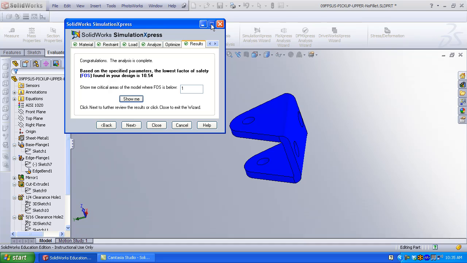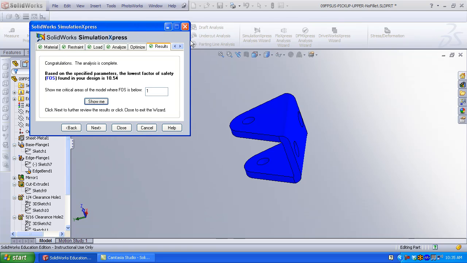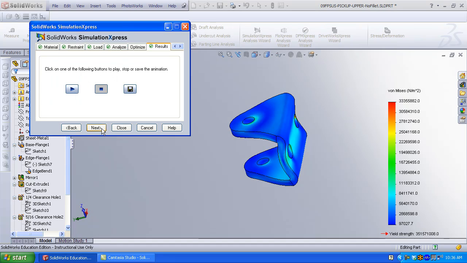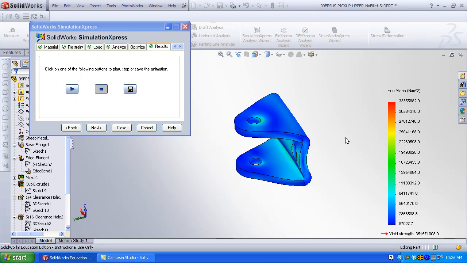View your results. Click Show Me. At this point, click No to optimize the design. First, you will view the von Mises stress. I notice I have a position next to my left hole. It's too close to the edge, and this stress is unwarranted. I'm going to change my design.